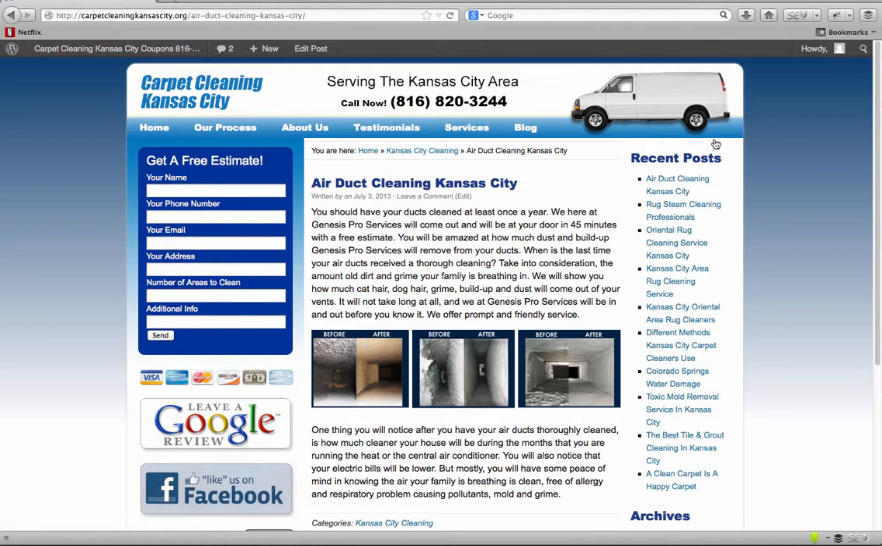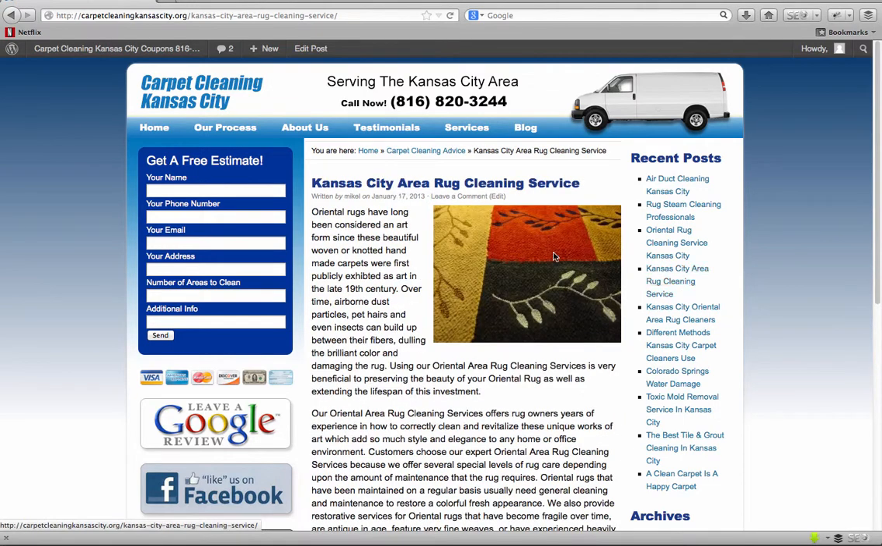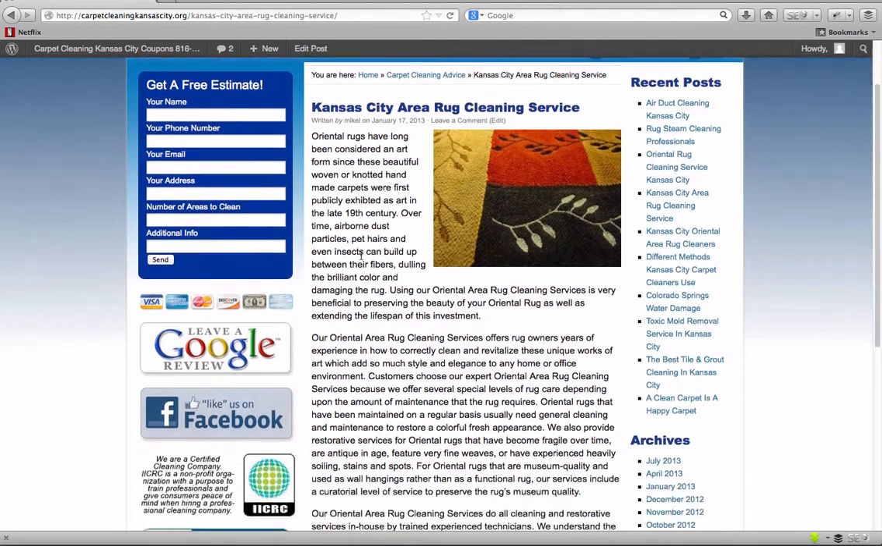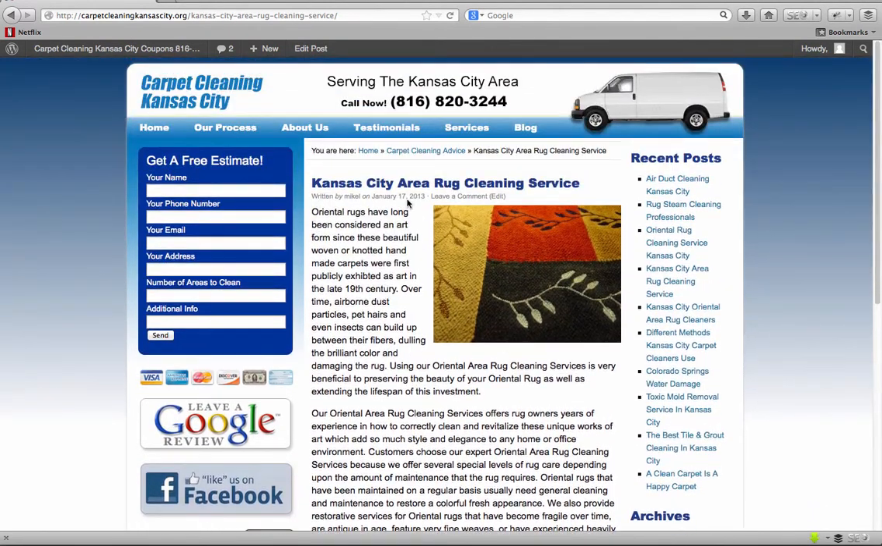Okay, so let's look at an example of one that I posted a while ago that may be ranking. Let's try this one. Back in January, I created one called Kansas City Area Rug Cleaning Service. I got my picture of an area rug, a bunch of unique text that I had somebody else write for me. And so here's what I want to rank for: Kansas City Area Rug Cleaning Service. That's called a long tail keyword.